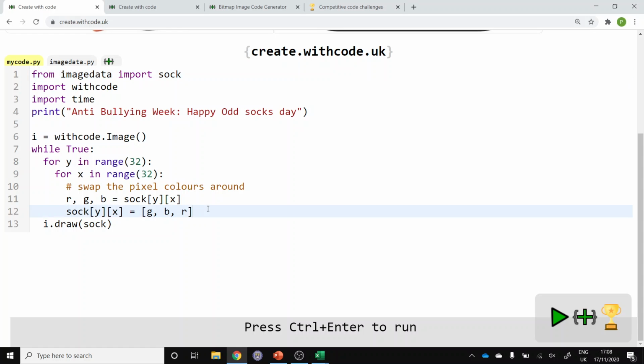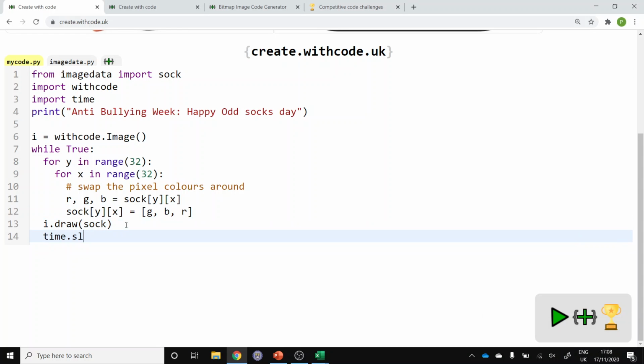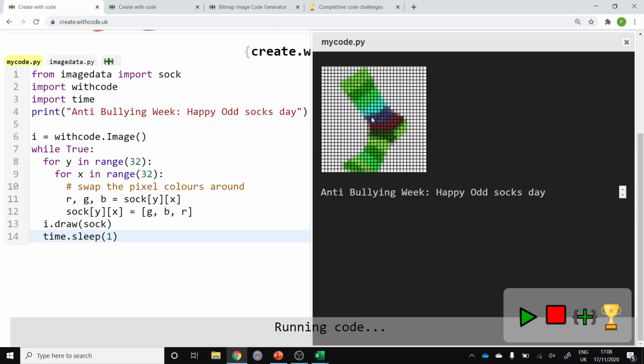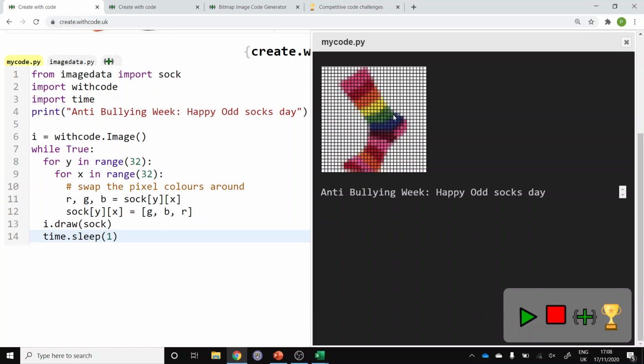So let's slow it down. So we draw it, and then we can do time.sleep 1 second. So hopefully every second you're going to get some odd socks, and it will loop through each combination of RGB and then blue, red, green, and then keep swapping around.